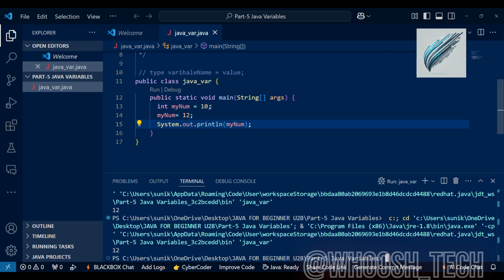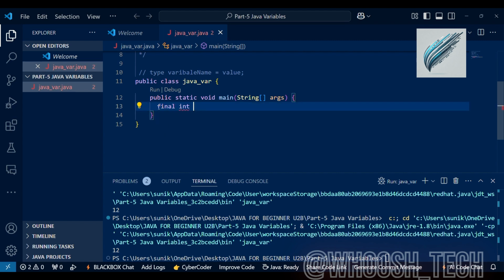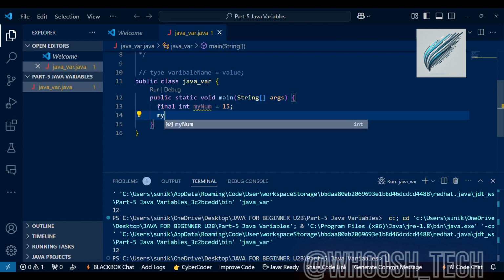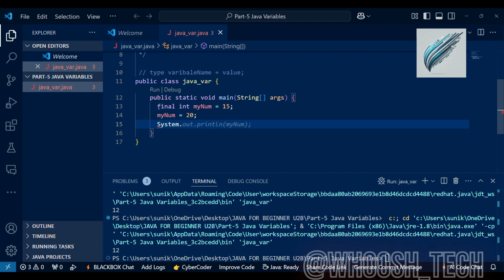Now we will look at how final variables can change this output. If you don't want others or yourself to override the existing values, use the final keyword, because this will declare the variable as a constant, which means it is unchangeable and read only. For this, let's implement a final variable: final int, then the name, the assignment operator, and assign the value. Let's suppose you give your value as 20 here and you want it to be printed.